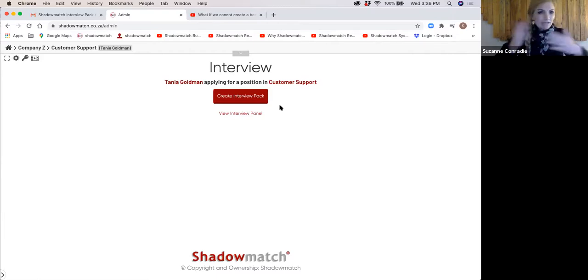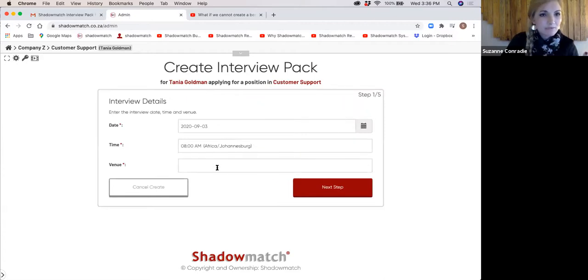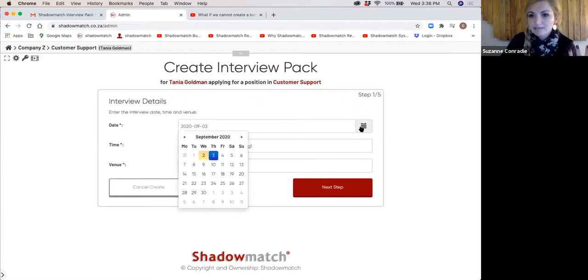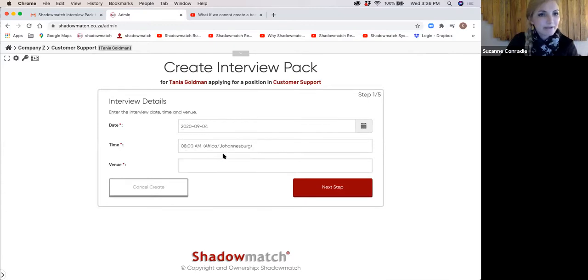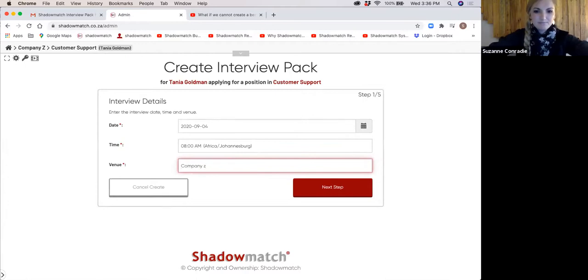Why? Because if anybody applies for this position, they need to go through that same process. And we want to understand the context of this role. Now look how easy it is on the system. I click on create interview pack. I put in the details. Let's say the interview is on Friday. Obviously I choose the time and I say it is at our head office. So we say company Z, head office, fantastic.